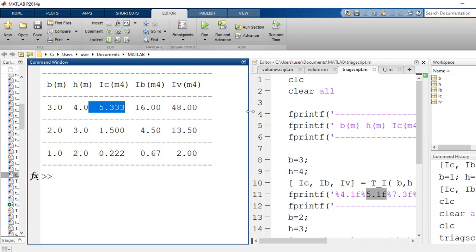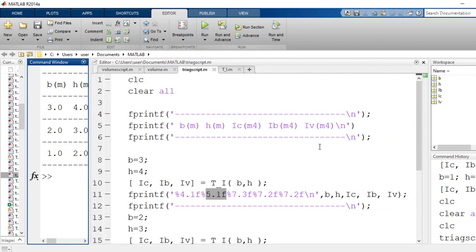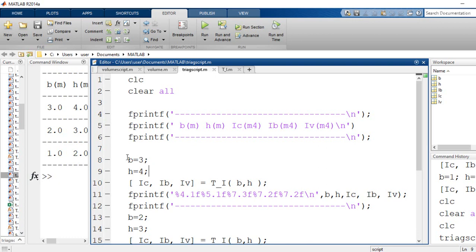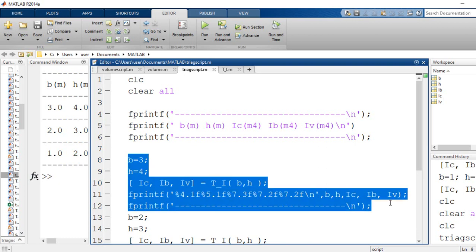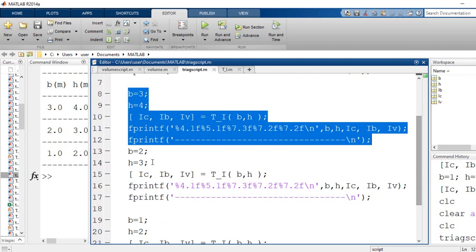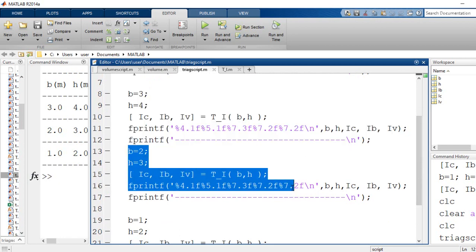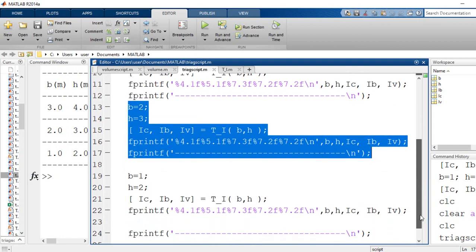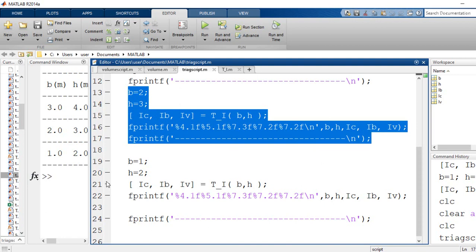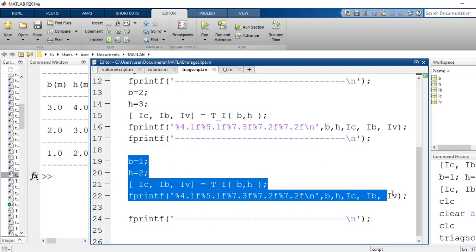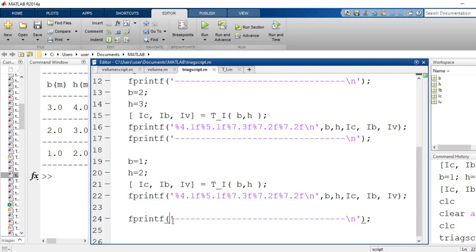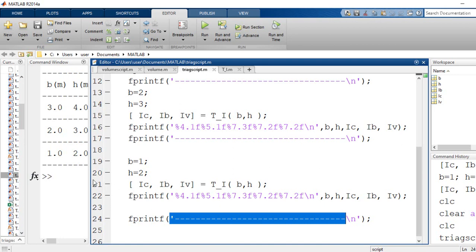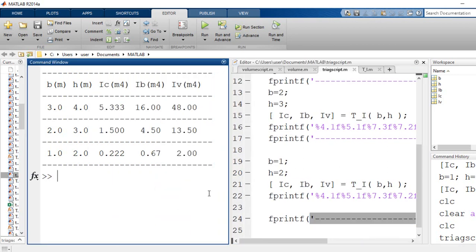Now, what you can do also to simplify your script is basically whenever you do this for the first combination of B and H, you can copy paste this and only change B and H. So now B and H are 2 and 3. And then you can copy paste this for the third combination for B and H, and then you will have B and H 1 and 2, and you will have the last line. And don't forget to end your table by a line of underscores. So this is what you can do if you need to print out a table.